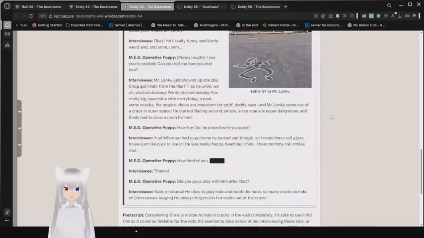So we started drawing. We started making this really big spaceship with everything, a pool, some snacks, the engine. Those are important for stuff, Daddy says. And Mr. Lankey came out of a crack in outer space. He started flying around, you know, since space is super dangerous, and Emily had to draw a room for him. How fun. So he played with you guys? Yep. When we had to go home, he looked sad though. So I made him a tall glass house just like ours to live in. He was really happy, beaming, I think.